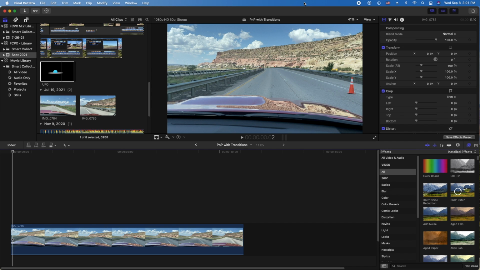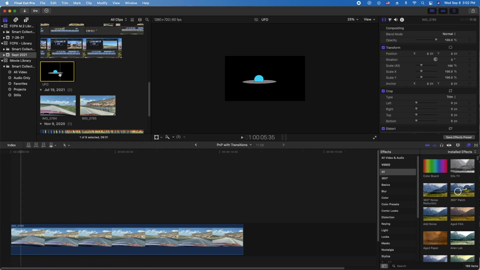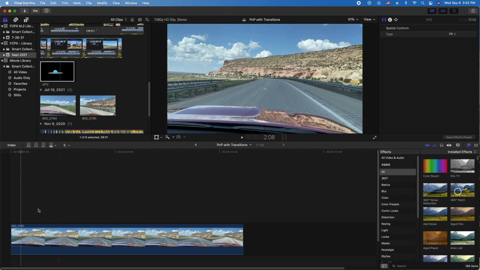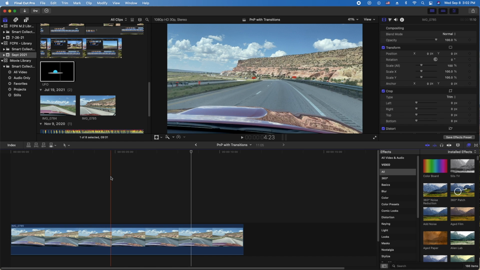ET here with a Final Cut Pro simple animation tutorial using keyframes. What I have down here in my timeline is a piece of video from my summer road trip, and then I created a cheesy UFO. So I thought it'd be kind of cool to have the UFO go across the screen using the keyframe animation built into Final Cut Pro.